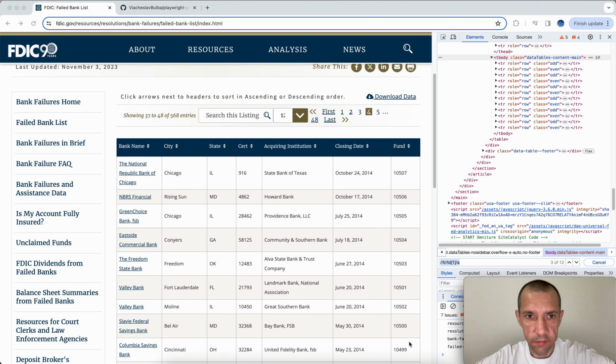Hi QA folks, today I want to show you how you can automate tests for paging using Playwright. Actually, with Playwright it's quite simple compared to Cypress, for example. So I'm talking about elements like this.